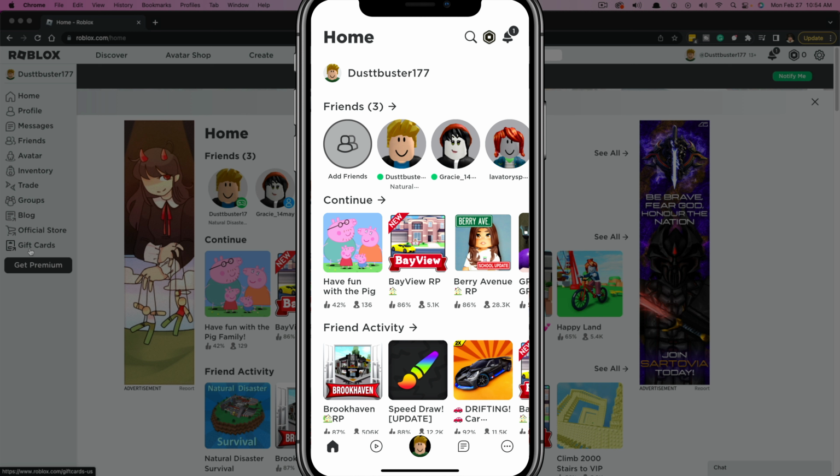Today I'm going to show you how you can join your friends in Roblox. A couple of things here first. You need to make sure that you have the ability to join your friends by going to your settings. So here we are on the app.